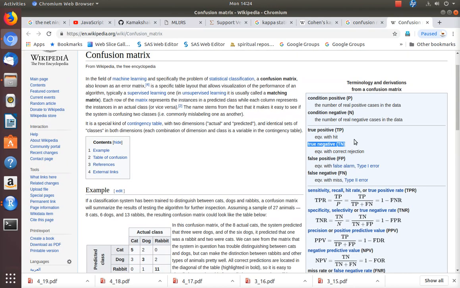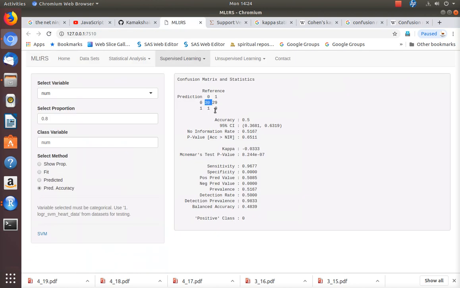Sorry, I'm confusing myself. True positive, true negative, false positive, false negative. So there are 30. This diagonal has 30, and this diagonal has 30. So that is why we have an accuracy of 50-50. So this algorithm is not that trustworthy.